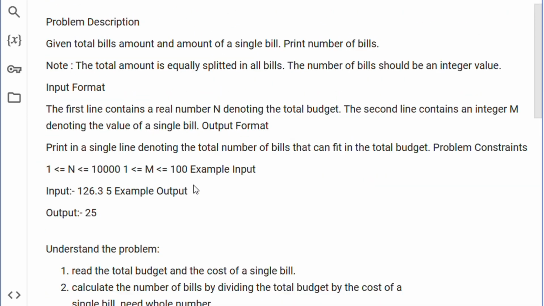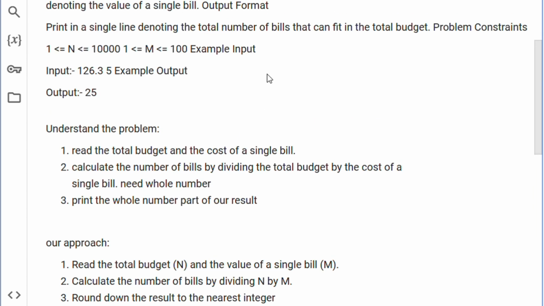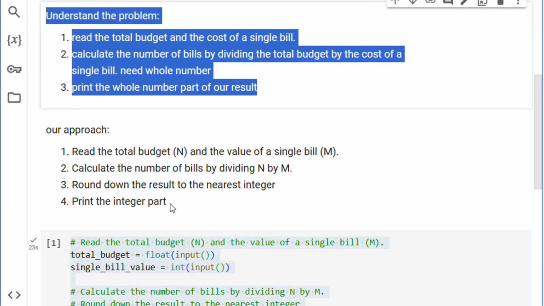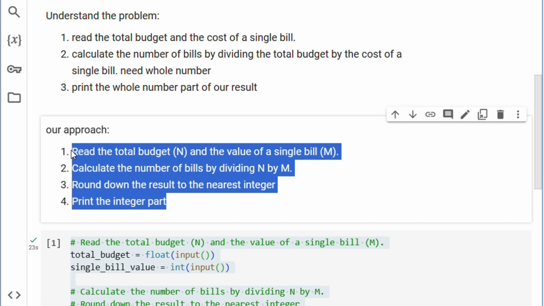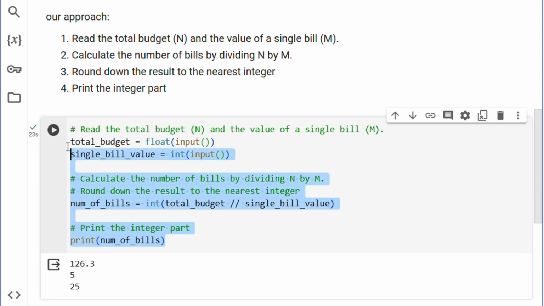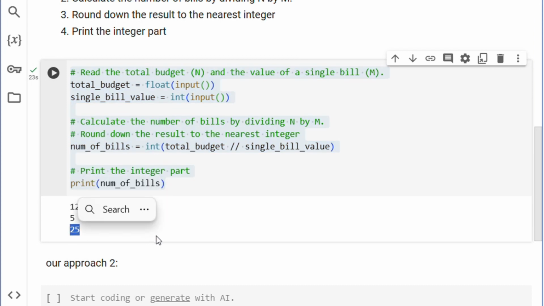So let's sum up. We were given a problem. We first understood that problem clearly, then we noted down some points: what we need to take as input, what we need to print. Then we wrote our first approach to solve this problem, and then we wrote our solution, our code, to get that result. Then we provided our inputs and got the desired output. So this is all for this video.